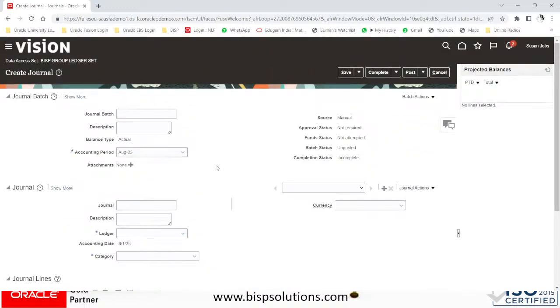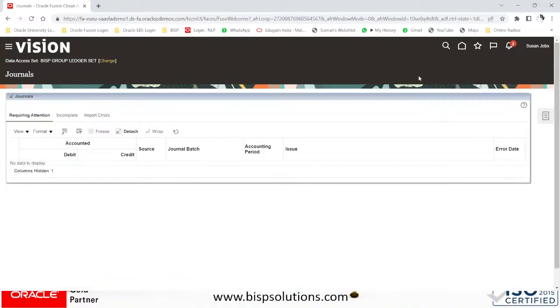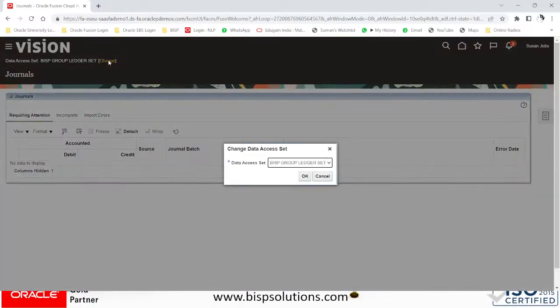I don't know why it is coming like this. It should not be like that. Okay, tomorrow we will see why it is coming. It should show both the ledgers simultaneously on the same page, right? You don't have to go and change the data access set and then come back and then enter the journals, right?